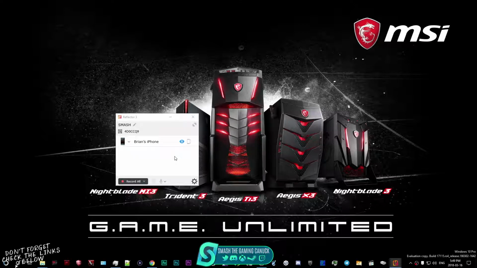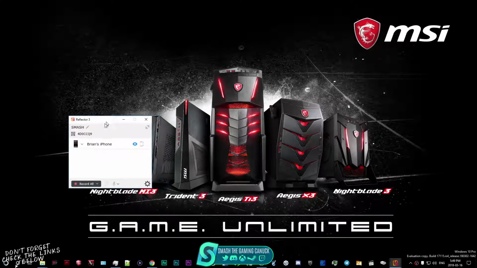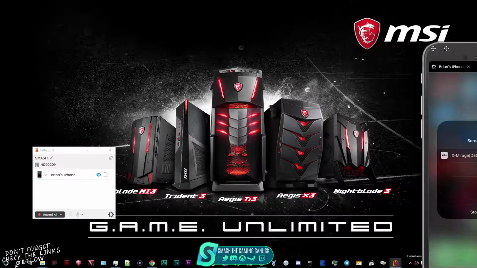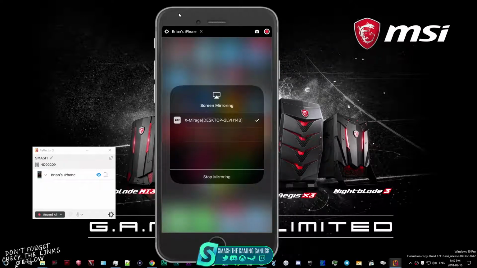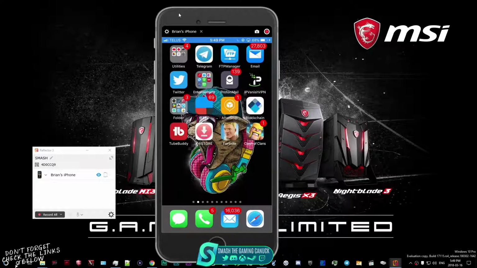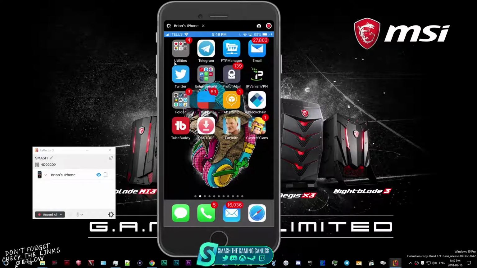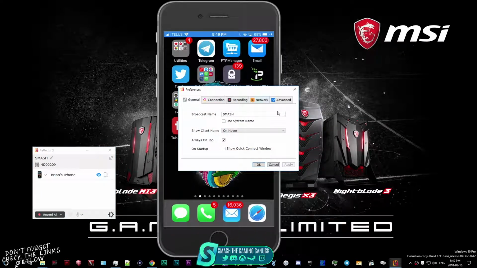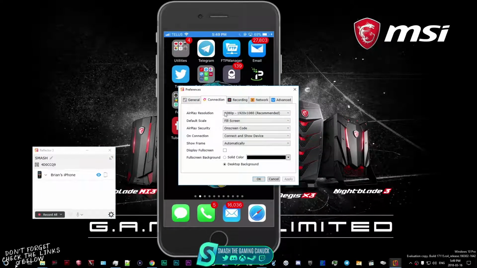It's going to come up with a password. You're going to enter in the password. And there you go. There is a window here that I'm going to move over. But as you can see, it's connected to my device. So you can see my device. I can swipe back and forth. Now there is settings. You go to preferences and you can customize this. You can fix your connection up, scaling, show frame rate, none.